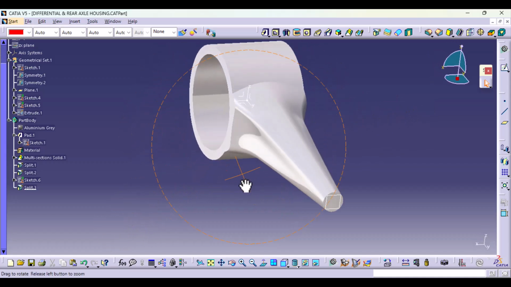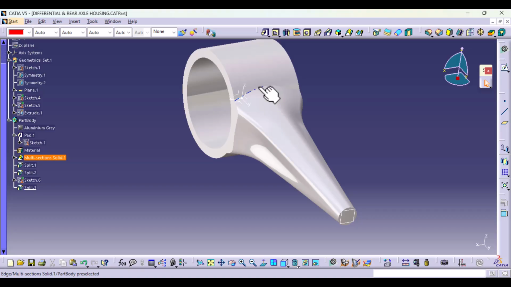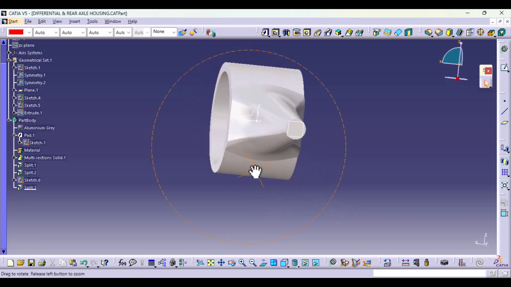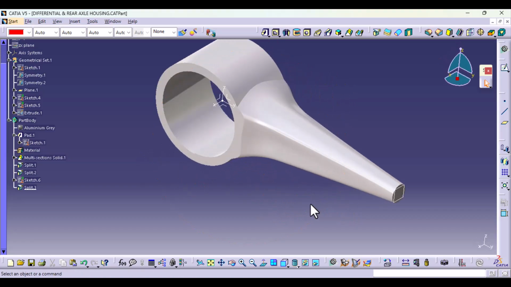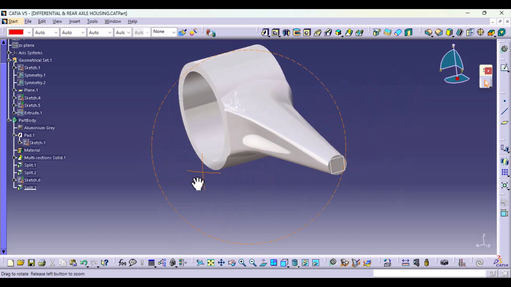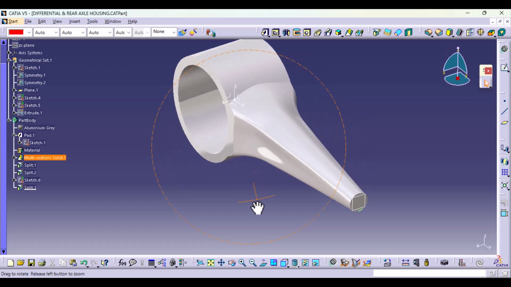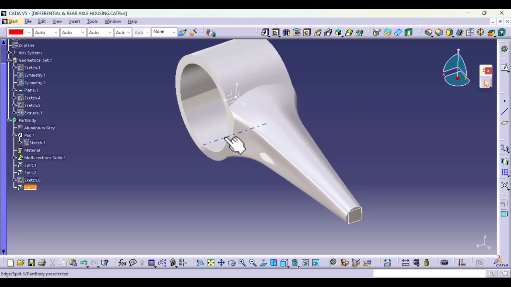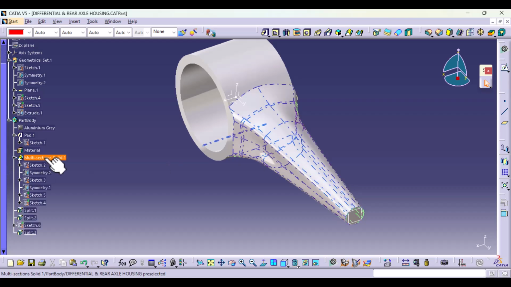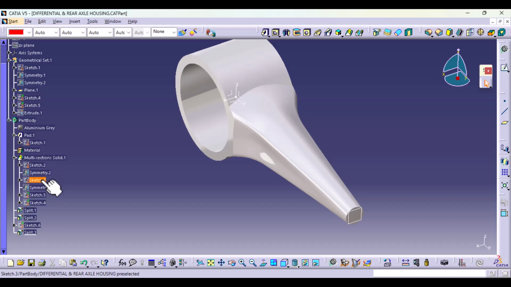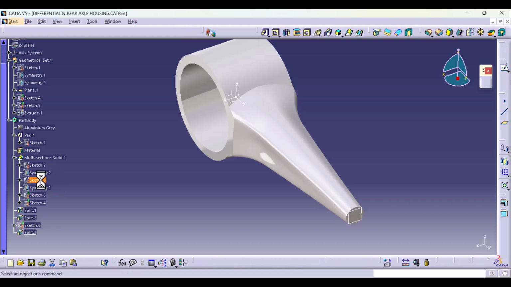So we've got this. Obviously, we will need to add some fillets. Now, the corner that we created is the one that governs how sharp these sections are. I also don't like how deeply this one goes inside. So you can come here to multi-section solid and you can edit the sketches. I believe this is sketch 3.